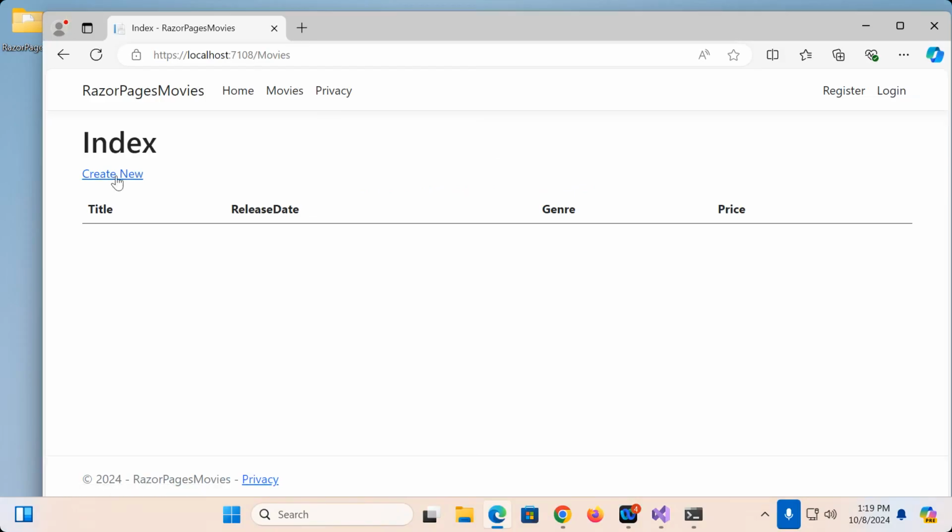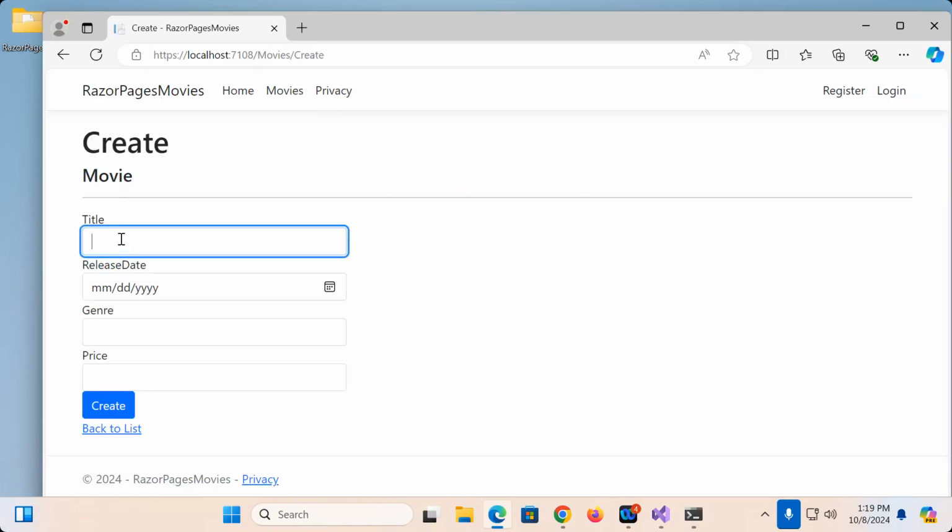All right, and we can create a new one. Oh, wait a minute. I thought we had login. Well, we do have login. We just haven't specified what you need to be logged in for. All right. So all we've done is the ability to log in. So I can register a new person.